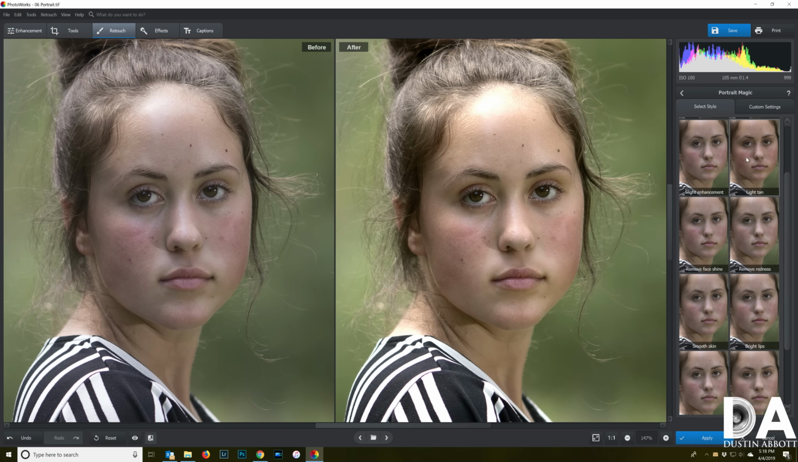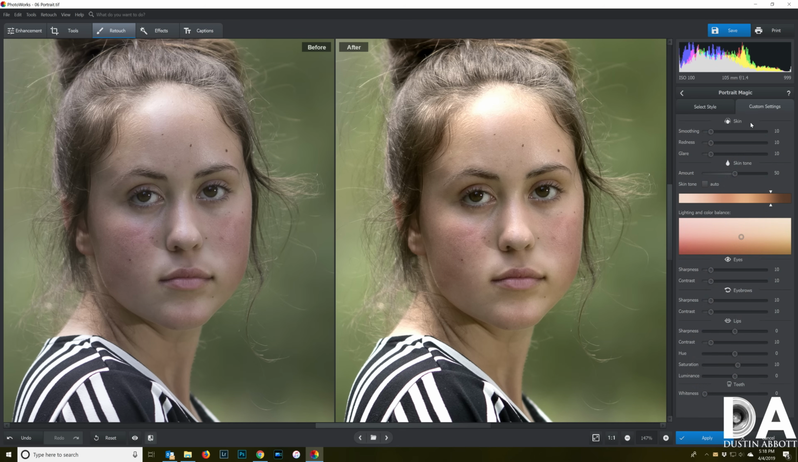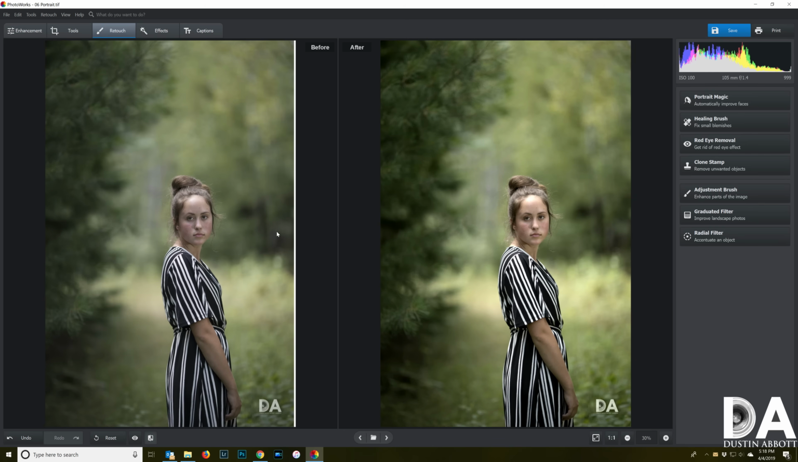If I click on this light tan option, you can see it's going to add a little bit of extra warmth to the skin tones. But what's cool is that if you go under the custom settings, with skin tone, for example, you have options of really digging in deep, with eyes, eyebrows, lips, teeth. You've got a lot of different options on how to tweak images. But if I click apply here and we come back out, we can see that we've already made a really significant improvement. So if you're looking for a quick fix or software that doesn't cost you a lot to dive into doing your portrait work, that's pretty sweet right there.